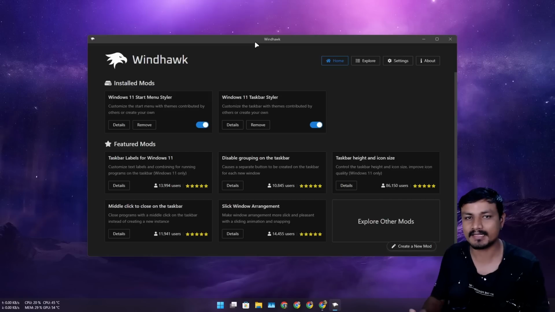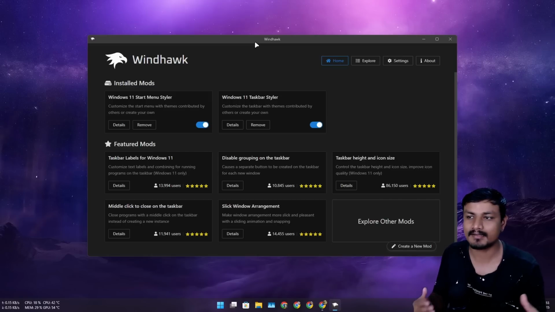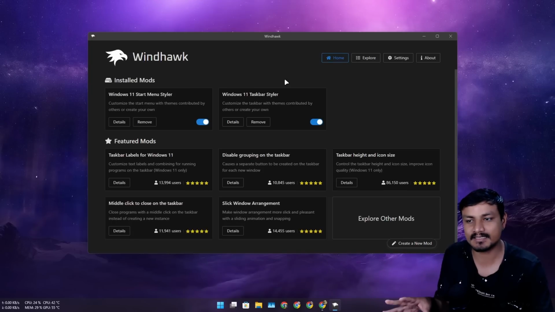And another reason why this is so good: most Windows customization tools will either add extra on top to customize. Let's say the start menu, maybe they'll replace the start menu with their own software, or they'll add a top bar or something else to customize. So this thing actually customizes whatever we have on Windows.